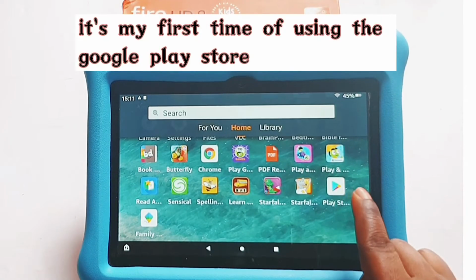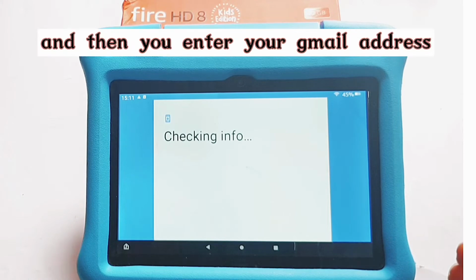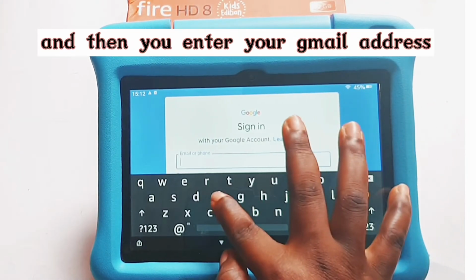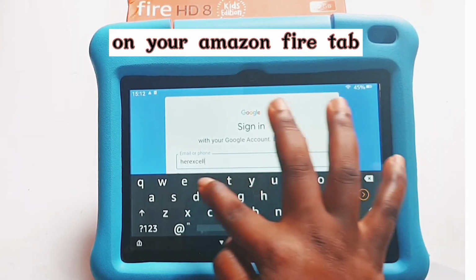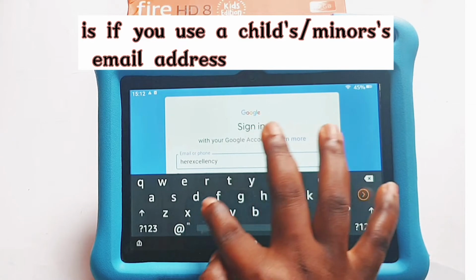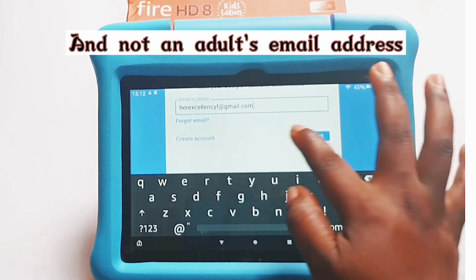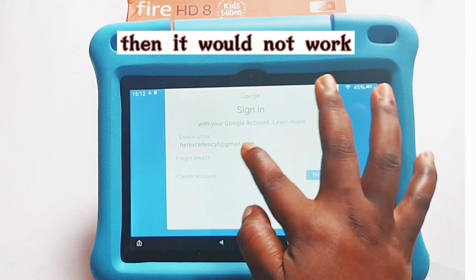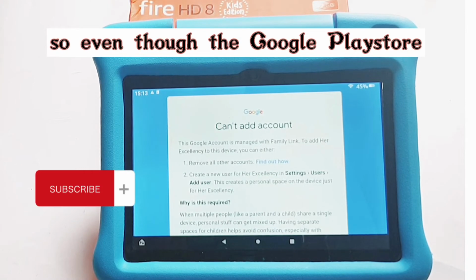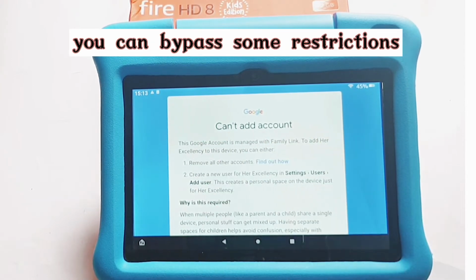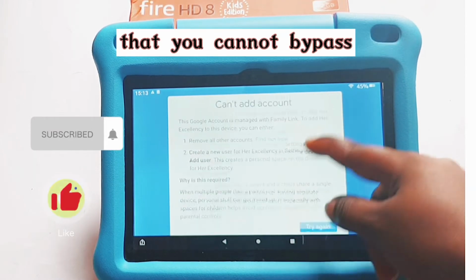Okay, so let's assume it's my first time of using the Google Play Store on this particular tab. You click on it and then you're supposed to enter your email address. So the reason the Google Play Store may not work on your Amazon Fire tab is if you use a child's email address. So if you use your child's email address, not an adult's email address, then it would not work. So even though with the Google Play Store you can bypass some restrictions, there are still some restrictions that you cannot bypass.